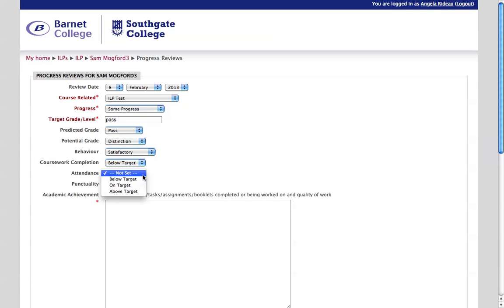For attendance, you can comment on if it's below, on, or above target. So you can say it's on target, but let's say that the punctuality is below target. So this information, below target of coursework completion and below target of punctuality, so the student's coming in late and they're not completing their coursework on time, which might explain why they're not meeting their potential grade.